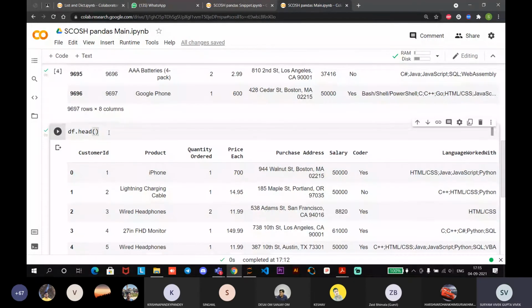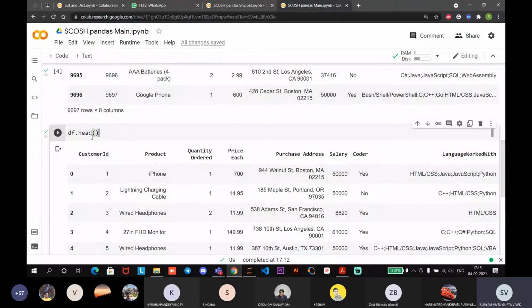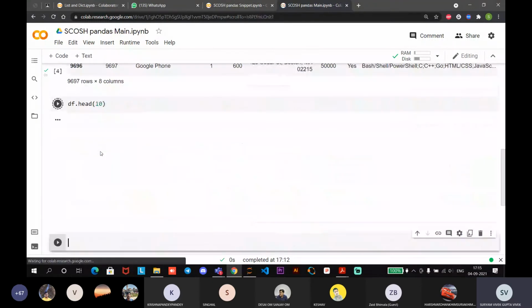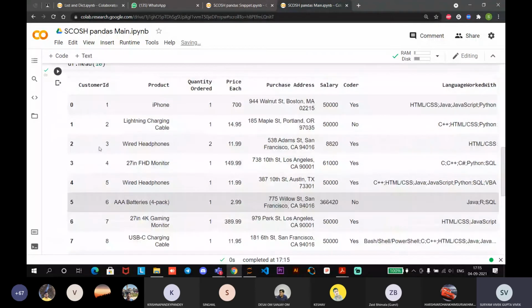So to look at the first 5 rows, you do df.head. By default it gives the first 5 rows, and let's say for some reason you want to look at the first 10 rows, so you just pass whatever number you want in the head parameter and you will get the first 10 rows.